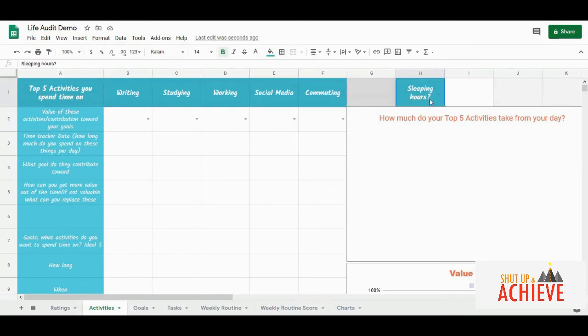Next, you'll add your sleeping hours. How many hours do you sleep per night? Once you're done with that, you can move on to digging deeper into these activities. For example, what value do these activities contribute to your goals? Also, how much time do you spend doing these activities per day? This data will come from your time tracker. Determine what goal they help you achieve. How can you get more value from them?